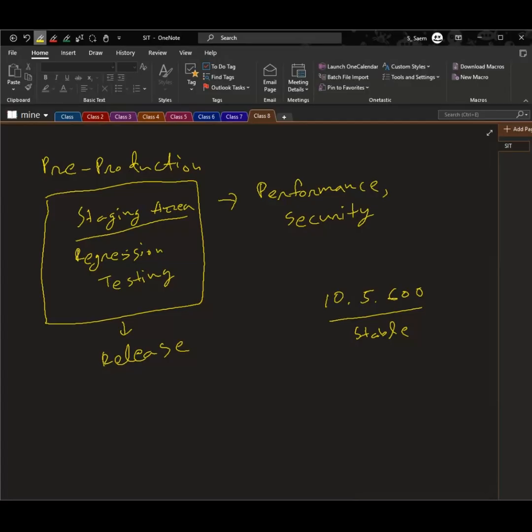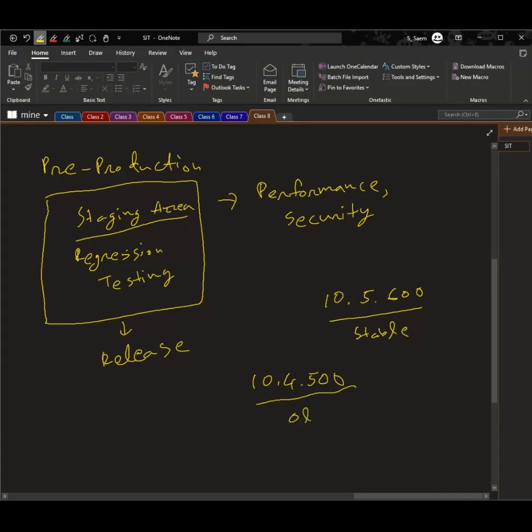Now, behind the scenes in the company's repository, say GitHub, there's an older version which is 10.4.500. This version was live previously but has been replaced by the current stable version. So it's an old version. So why do we keep this? Because it's part of the history of the application and developers might still need it to refer for debugging or comparison.